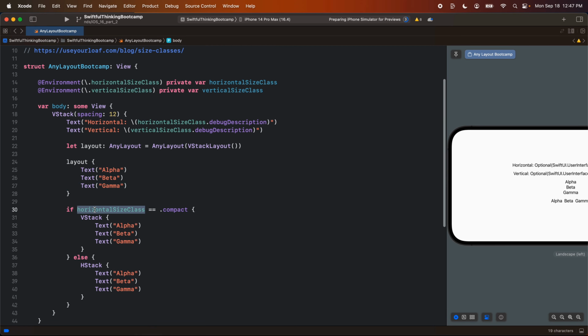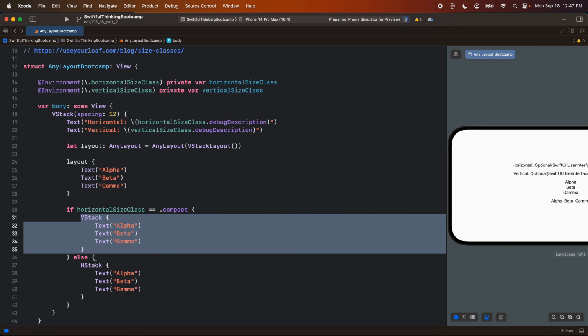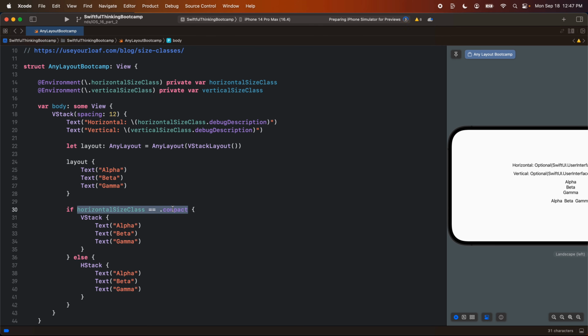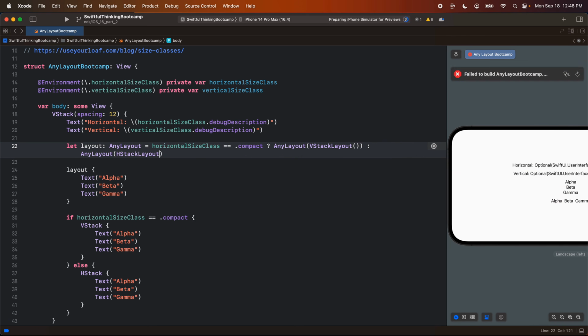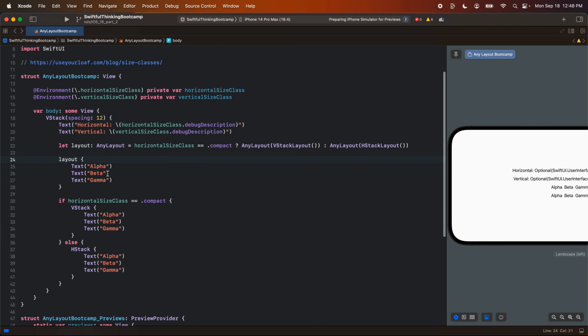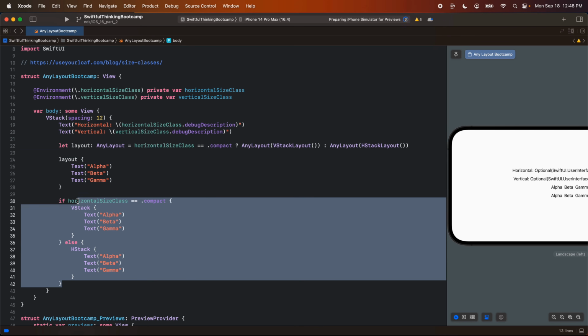All right, and now obviously we want to still use this logic here. So if the horizontal size class is compact, then we want the vertical layout. Otherwise, we want the horizontal layout. So I'm just going to use a ternary operator here. I'm going to say let layout of type AnyLayout, set it equal to, if the horizontal size class is equal to compact, question mark, then we're going to use a vertical layout that is erased to AnyLayout. Otherwise, let's use AnyLayout with an HStackLayout. So if the horizontal size class is compact, it should be a VStack, otherwise an HStack. I'll zoom out a little bit just so this is on one line. And now we're just going to comment this out of our code.